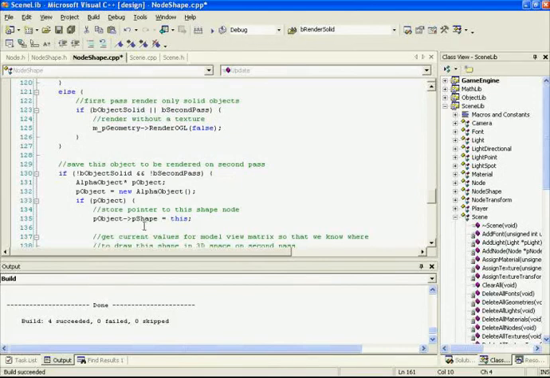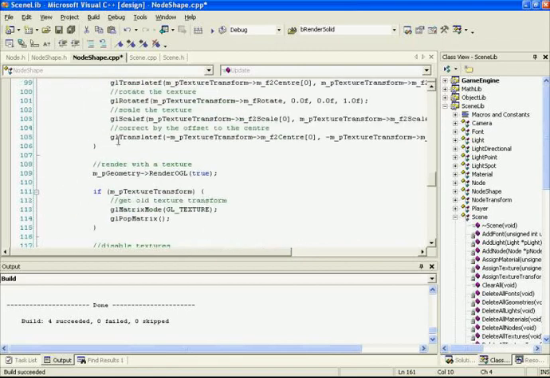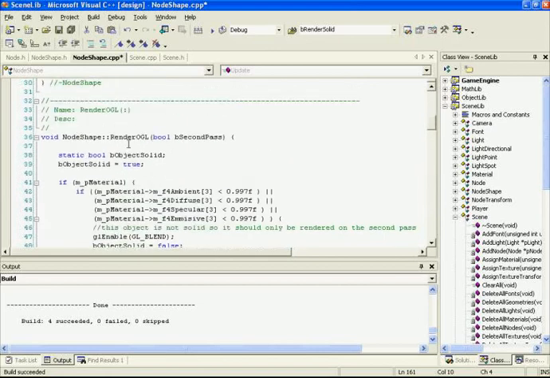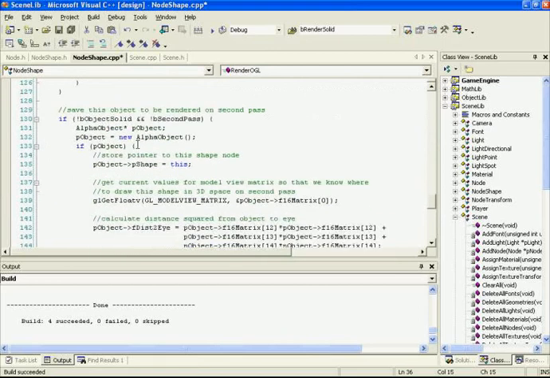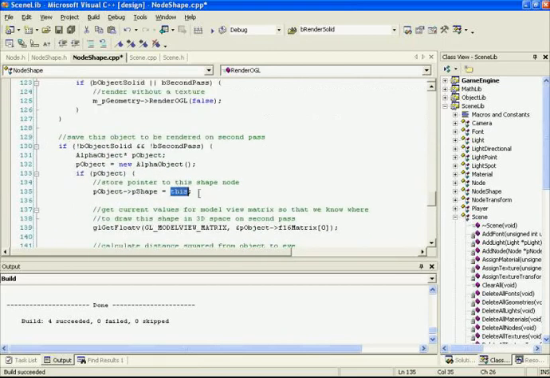First thing we do is we fill in the pointer to this node shape to be this. And this means ourselves. So whenever we go and call render OpenGL for this specific object, the pointer to that specific object is stored inside this keyword this. So we can just set that equal to p shape inside this container which we created up here. Then the next thing we do is we get the model view matrix that's currently stored in OpenGL, and we save it to the 4x4 matrix, which is also defined inside of this alpha object structure.